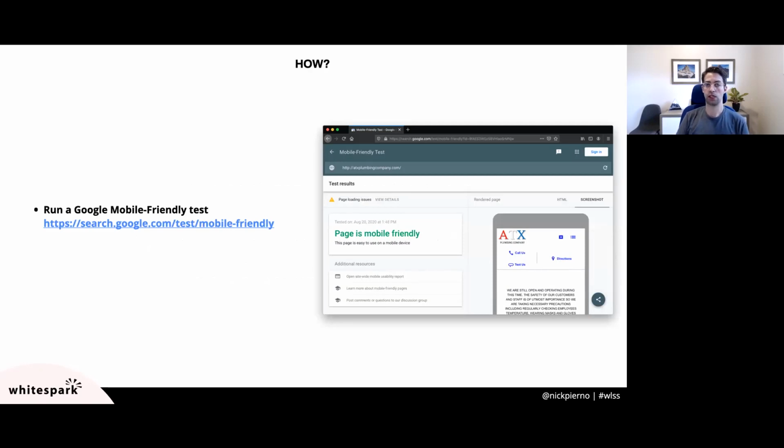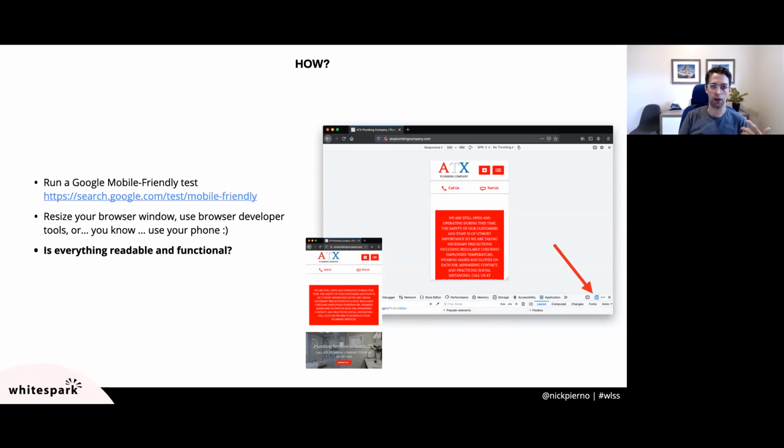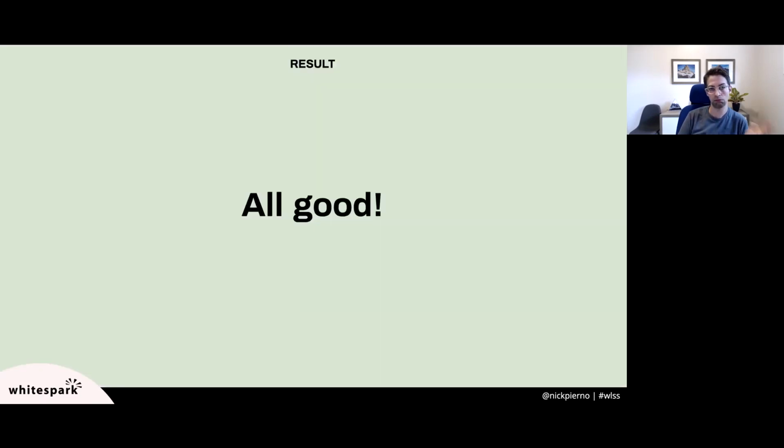There are a few easy ways to check this. You can plug the site into Google's mobile-friendly test. It'll spit out a simple yes or no answer and give you a few extra details. You can also just resize your browser window to its narrowest width, or you can use your browser's dev tools to essentially do the same thing. It actually just lets you get a little bit narrower, closer to what a phone looks like, or you can just use your phone. If Google says the page is mobile friendly and your visual inspection shows everything is readable and functional, like ATX's site is here, you can give them a passing grade.